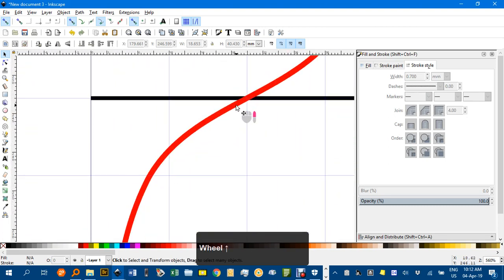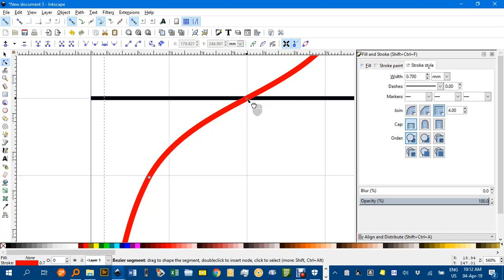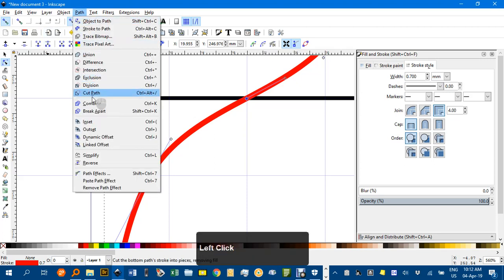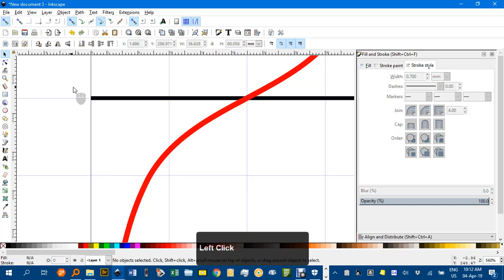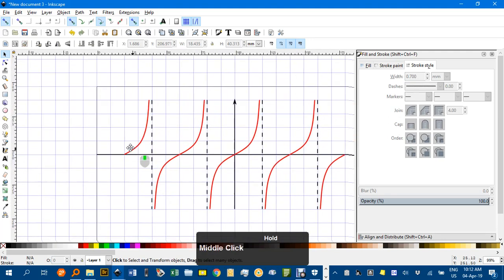I'll repeat the process over here, N for the node tool, click this graph, part of the graph, double click there to insert a point, break it apart there, Path, Break Apart, back to the selection tool, don't delete yet, you only want to delete one part, which is this part, and press delete, and there we go.